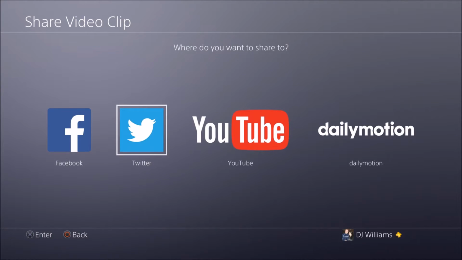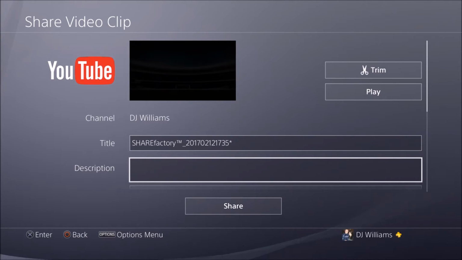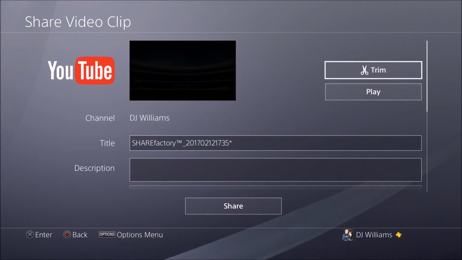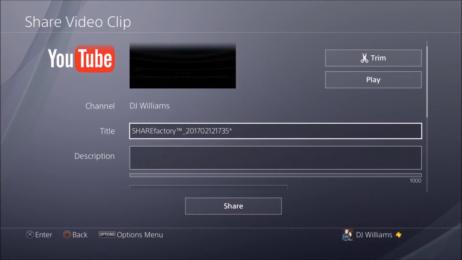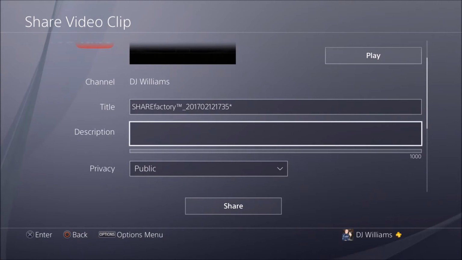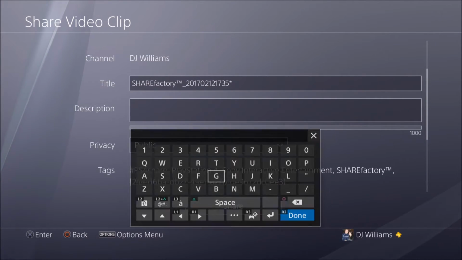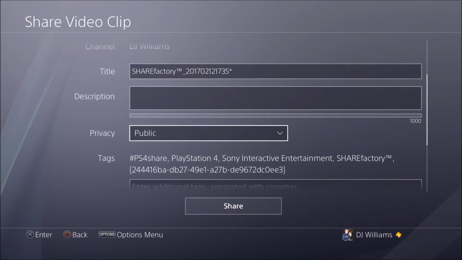It's going to take us to the typical screen where we could just share a video clip straight from Capture Gallery, which we don't want to do. And then you can choose what you want to share it to. So we're going to share it to, say, YouTube. Alright, we don't need to trim it because we've already done that with the Share Factory app. So what we're going to do is we can title it, we can write a description, we can make it public or private.